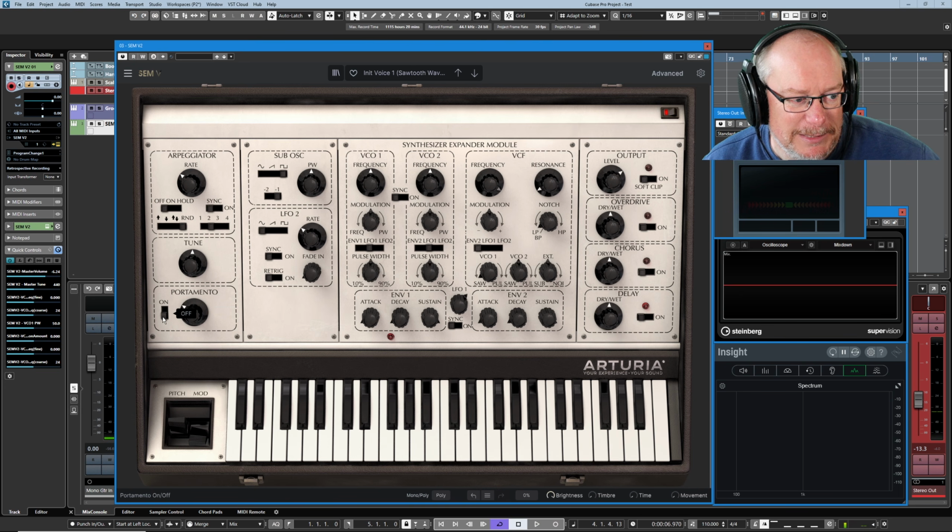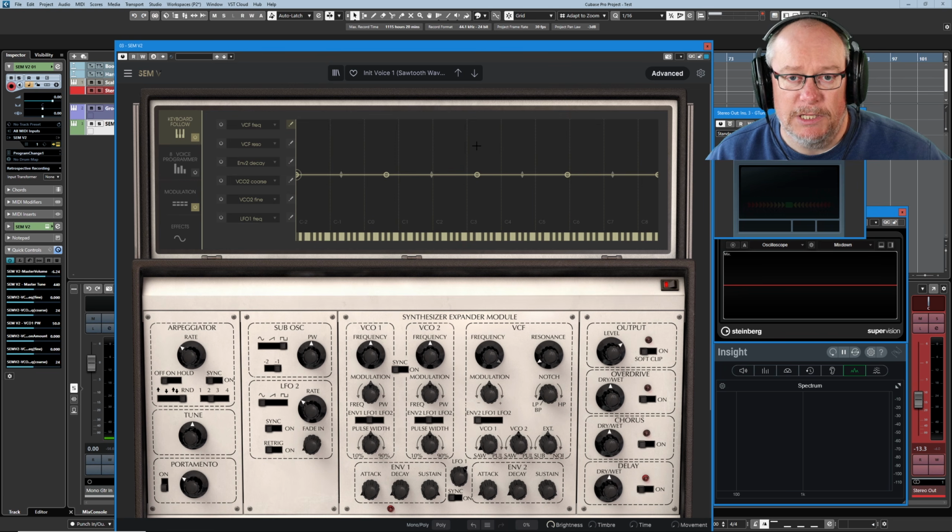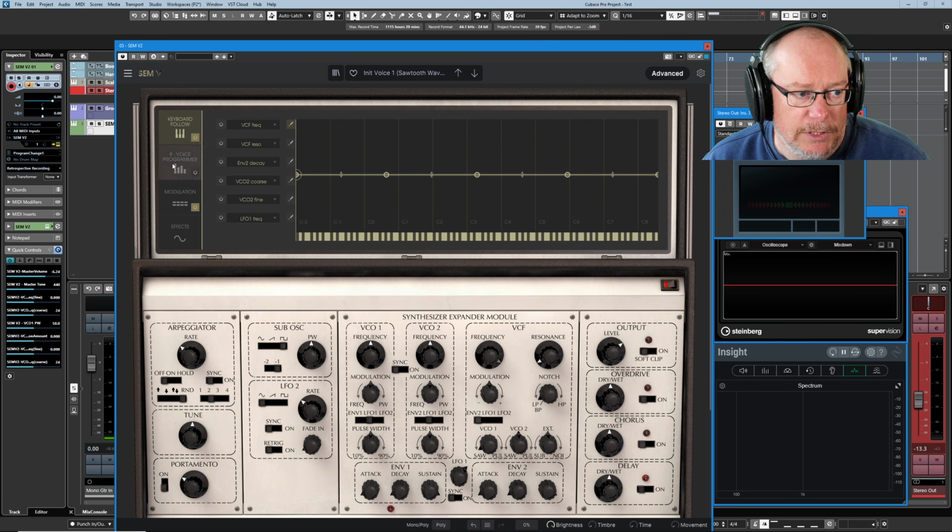That's how Portamento's implemented. But what I really want to spend most of today talking about is a couple of the advanced features. I'm going to press this advanced button at the top, and it opens a new bespoke window. Now, none of this functionality existed in the original SEM. This is all Arturia stuff. And today we're going to have a look at keyboard follow and the 8-voice programmer.